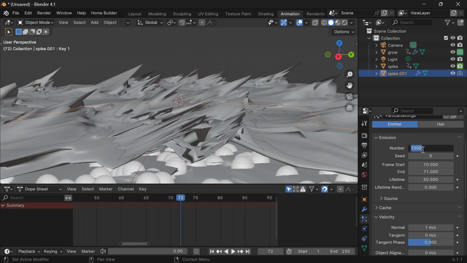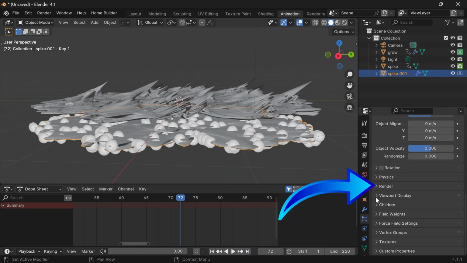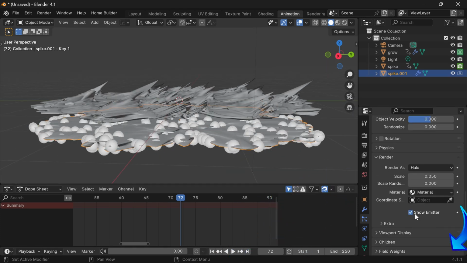Let's change the amount to say 500, a little lower. Okay, so now go ahead and scroll down real quick to render, and where it says show emitter, untick that box. So that means when we render this out, we won't see this random object down here that's emitting our particles, but we will see our particles.